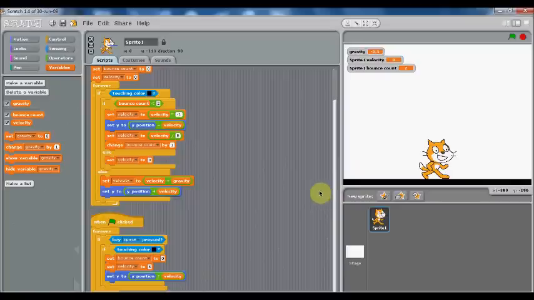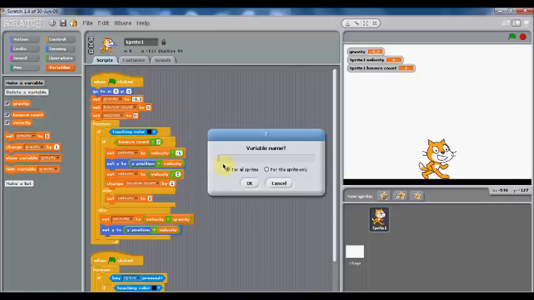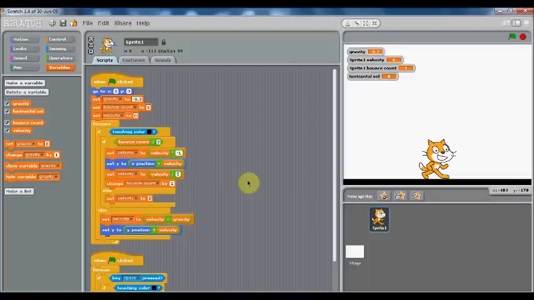Now that's pretty good now. All we need to do now is add in him so he can walk left and right. So to make him walk left and right, we're going to need to make a new variable. We're going to name this variable something like horizontal velocity. We'll just do horizontal vel. Okay.